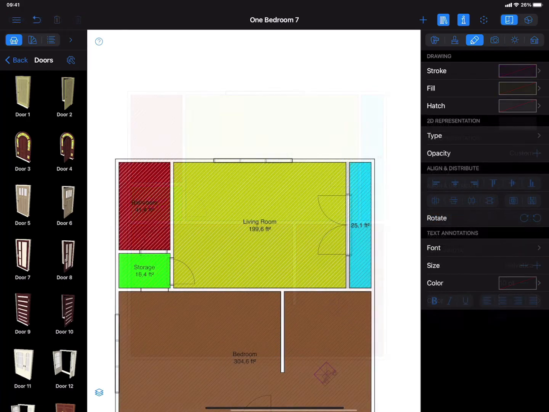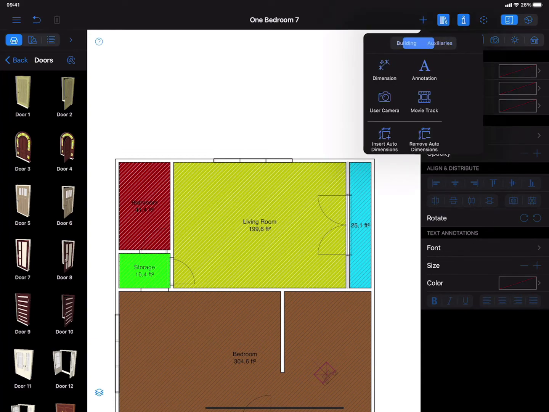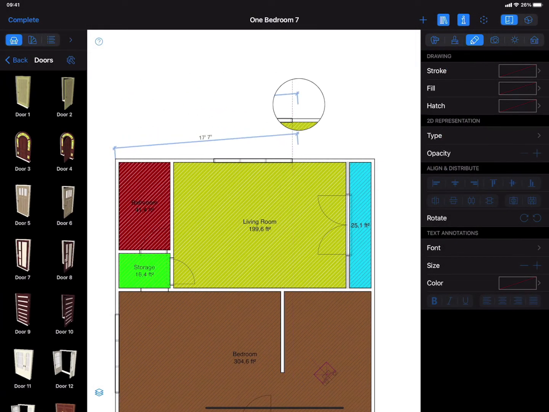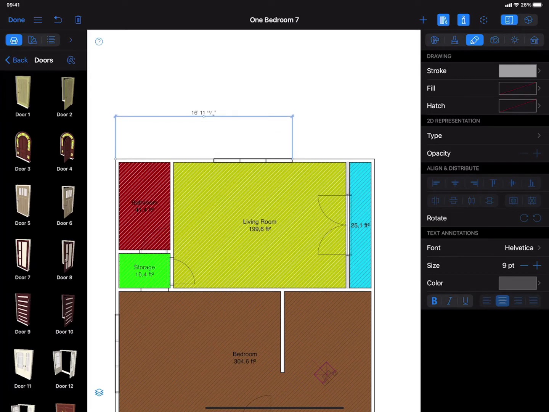The Dimension tool allows you to measure the distance between 2 points and display it on the floor plan. Here's how it works. Activate the Dimension tool. Tap at the first point and drag your finger to start drawing a dimension line. Move your finger off the screen where you want the second point to be. Tap Done to deactivate the Dimension tool.